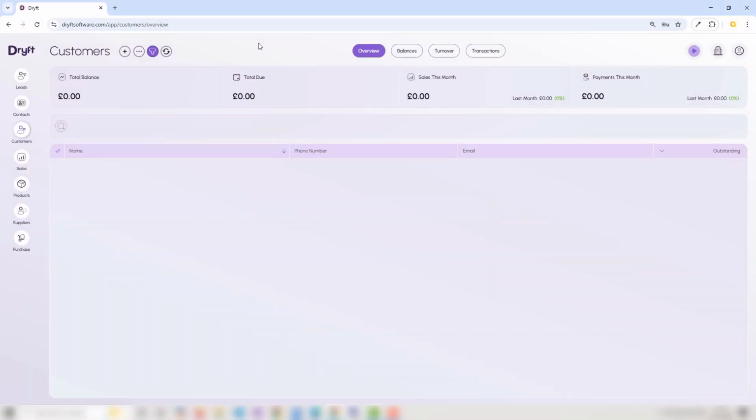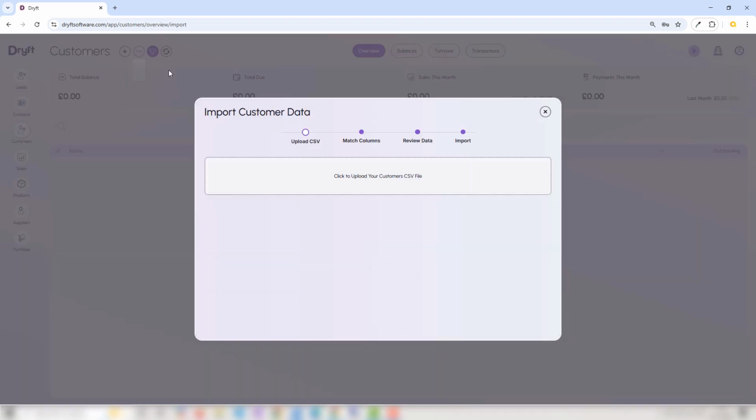In this video we're going to cover how to import your data from your CSV files. So we're in the customer section. If we click on this menu, then we get the option for data import. And it tells us the steps that we're going to have to go through to import the data.